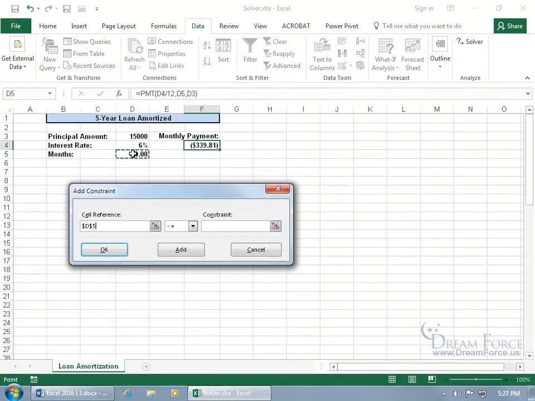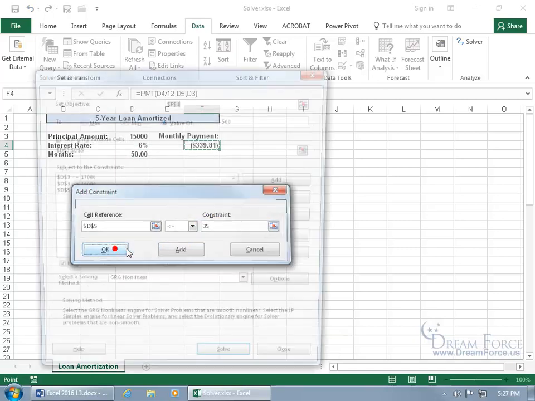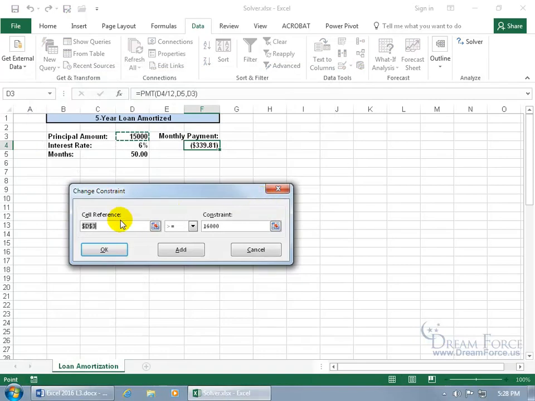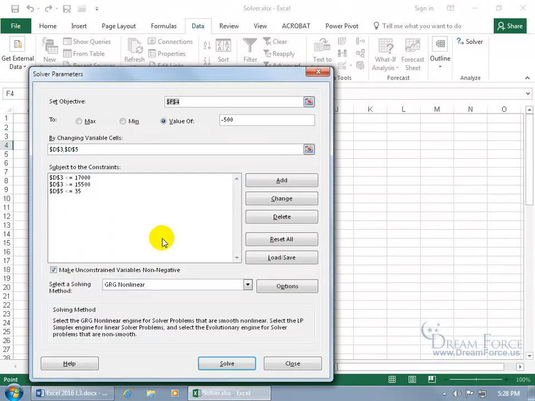And we can add it to the number of payments here and say it's got to be less than or equal to, let's do 35. And then we can go ahead and click OK. It adds it and opens up the window again for us to solve it. And if you want to make any changes, then go ahead and select it, click Change, and you can say 15,500 and click OK. And of course you can select any of them, delete them.